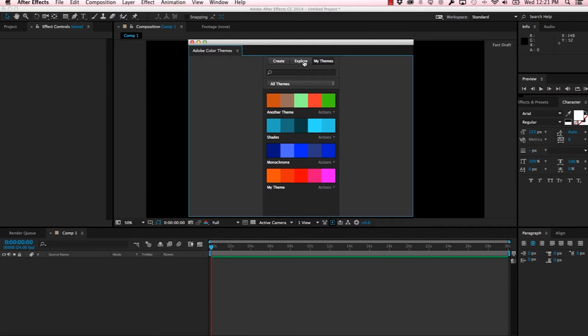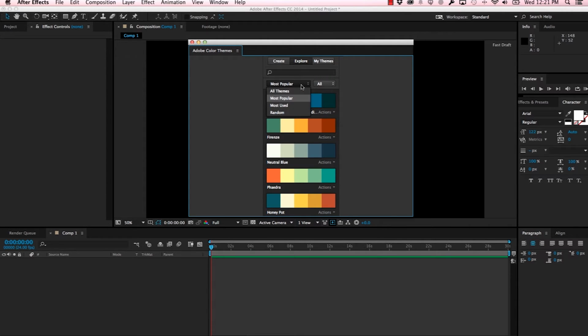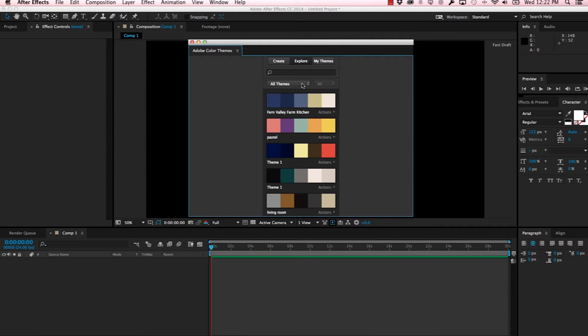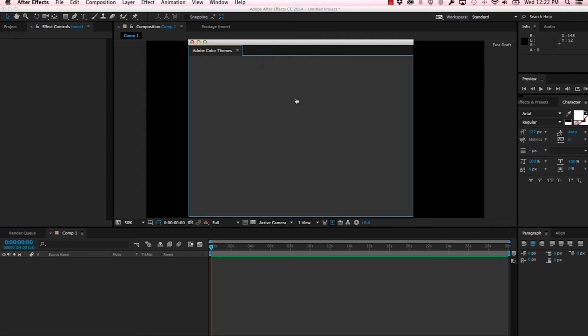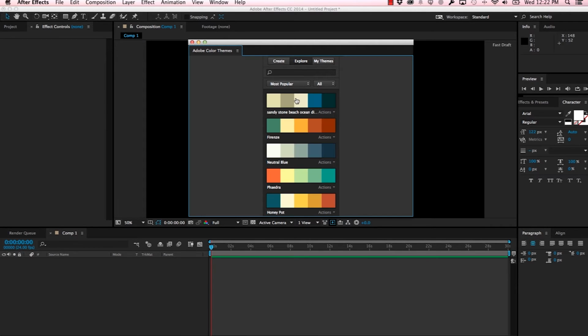You also have the Explore tab, and what that shows is all the themes that have been created by Adobe Color users. So you have this drop-down menu that gives you a couple different options. You have All Themes, and that'll bring up different options than if you go to most popular, most used, or random. And then you'll also see that you have this search bar.